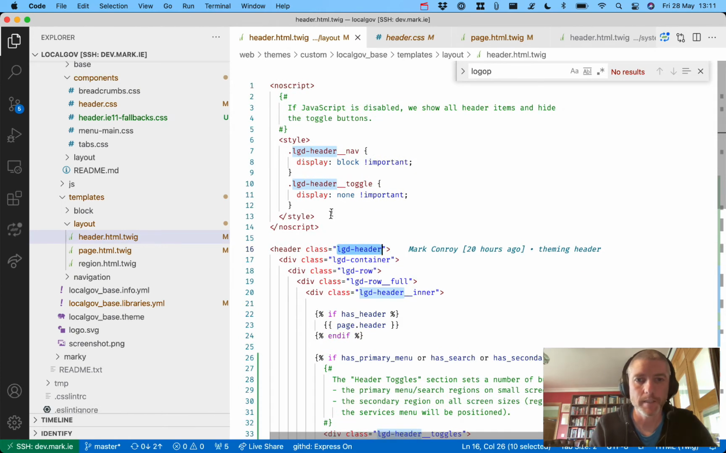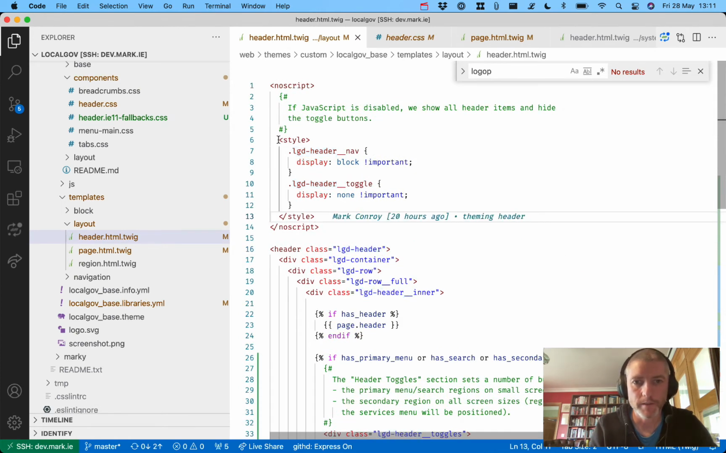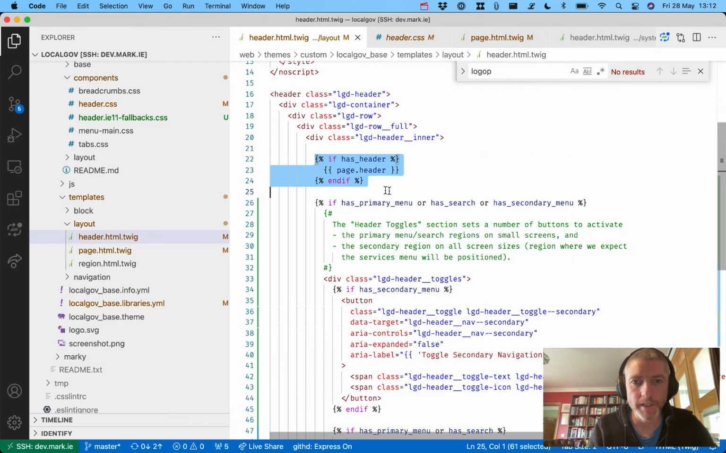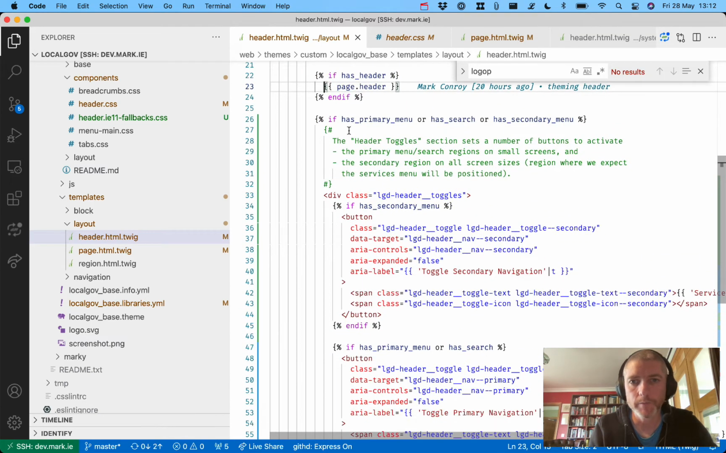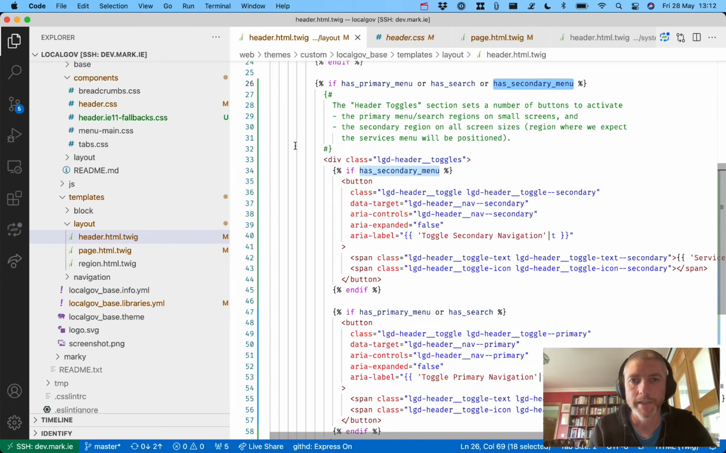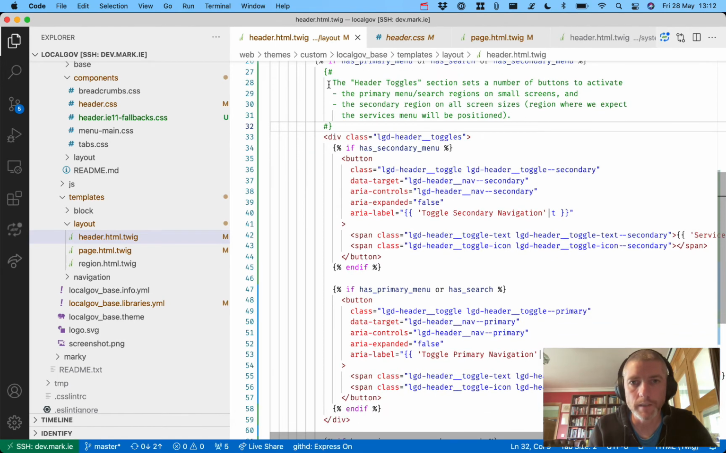For an accessibility item, what I've done is the LocalGov header. Well, let's maybe look at the header file here first. So we're checking if there's a header, then we print the header, which is going to print our branding block for us. After that, we do a check for if the primary menu region, or the search region, or the secondary menu region has anything in them. If they do, then I've got this little toggles section here, which creates buttons for us.